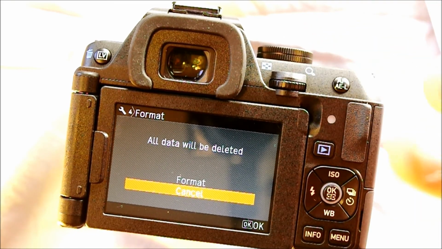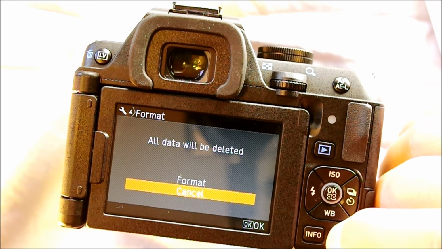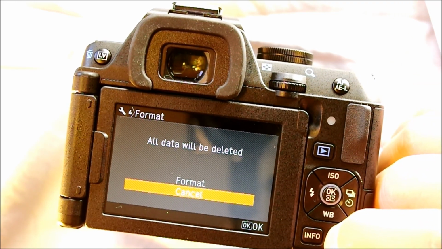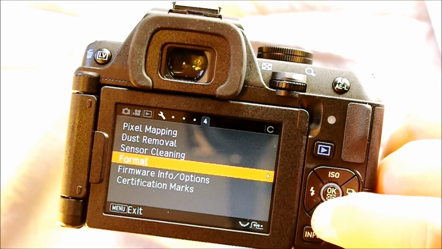You can format all of the data on your card and camera. Don't really want to do that.